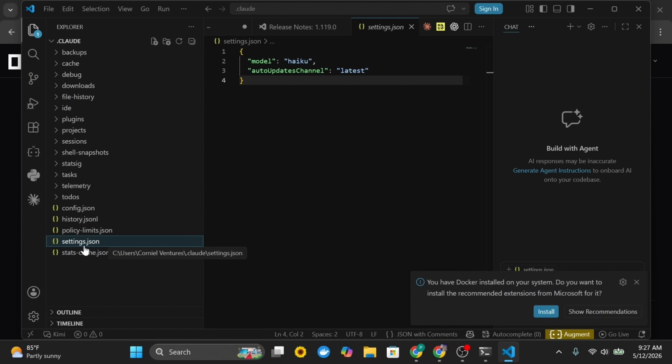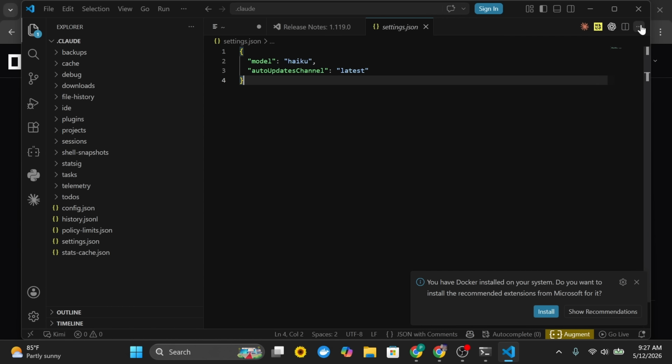settings.json. If there isn't a settings.json, you could simply create it. You create a file, settings.json, and you just click enter. But since we already have it down here, we're not going to do that. So you just open it like this. Let me close this right here, and we're not going to be needing any of this.